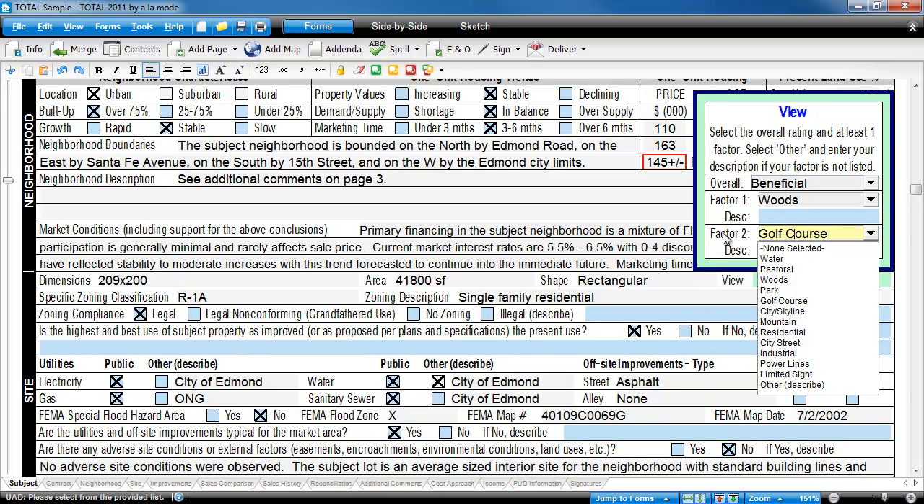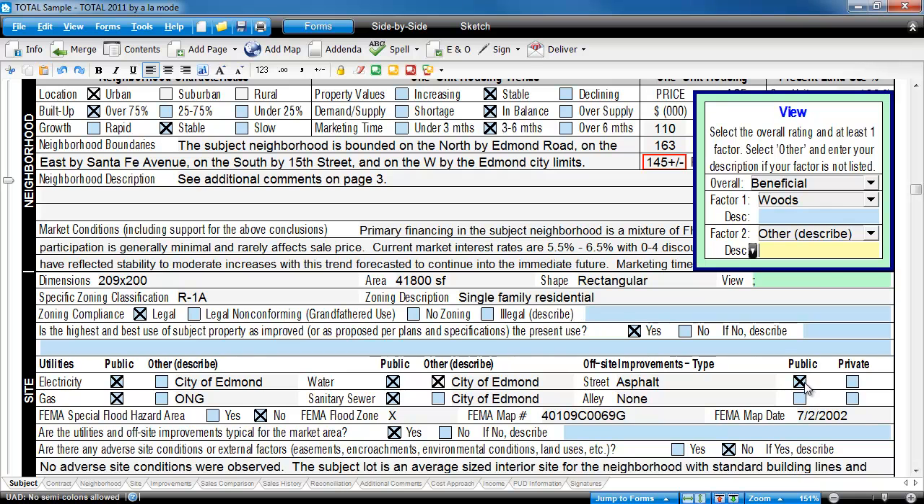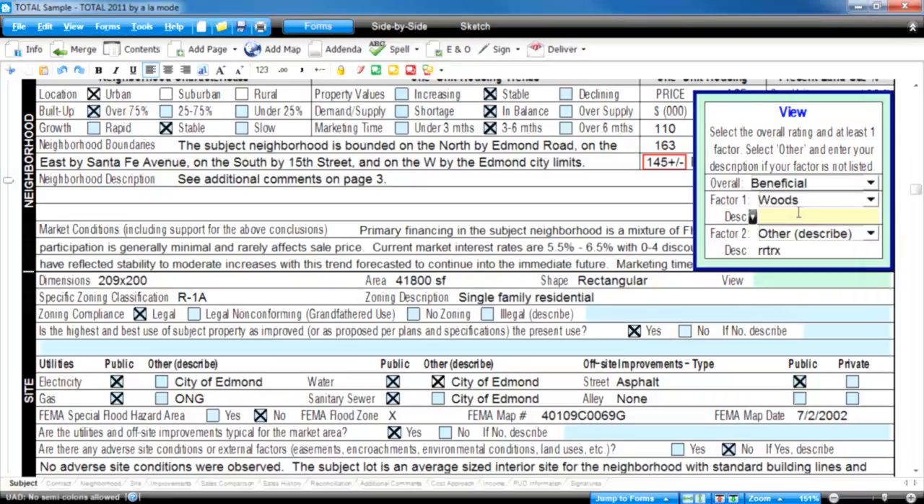I can, if I want to, come in and choose a second factor, although you are not required to choose a second factor. But again, if you do choose other, then you are required to describe. That's just a UAD requirement across the board. If you choose other, then you must describe. And here might be where I would put in RRTRX.